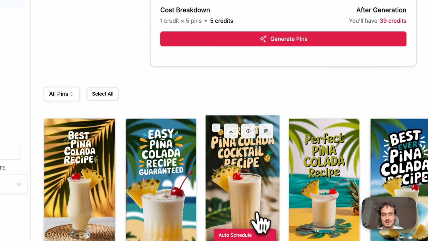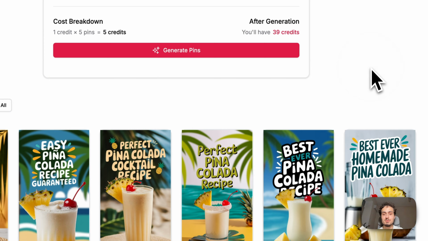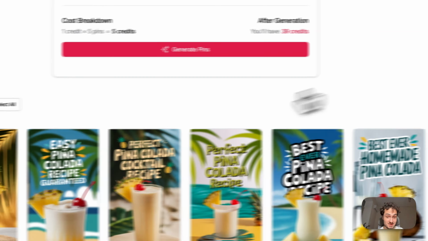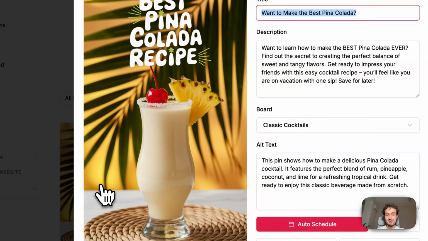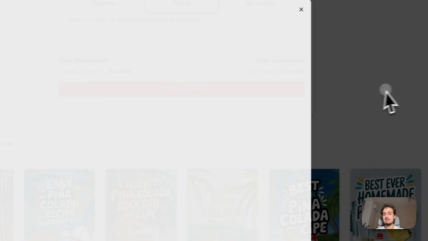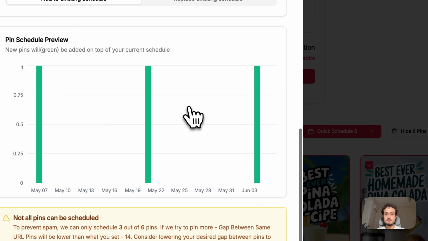It's rather creative, and you can see perfect pina colada cocktail recipe, perfect pina colada recipe, best ever pina colada recipe. So you can see that they are all very dynamic, very unique, very eye-catching titles, descriptions, they all generated, and you can just select all, quick schedule.